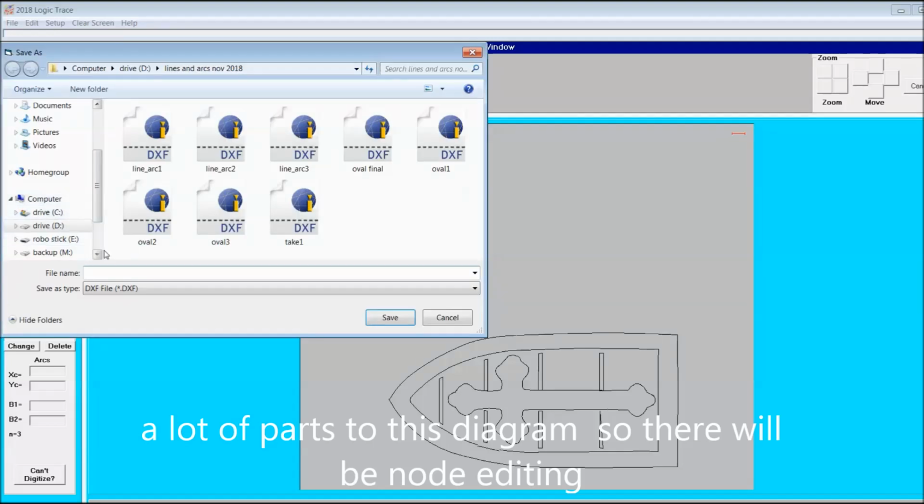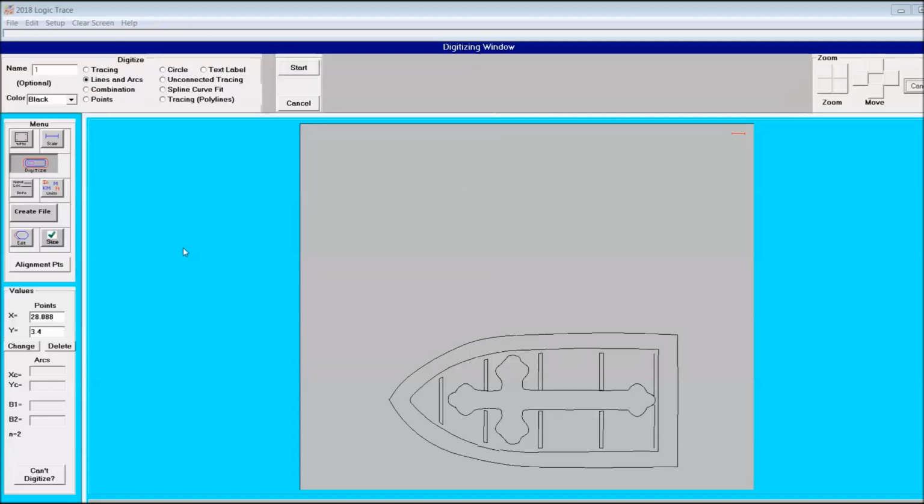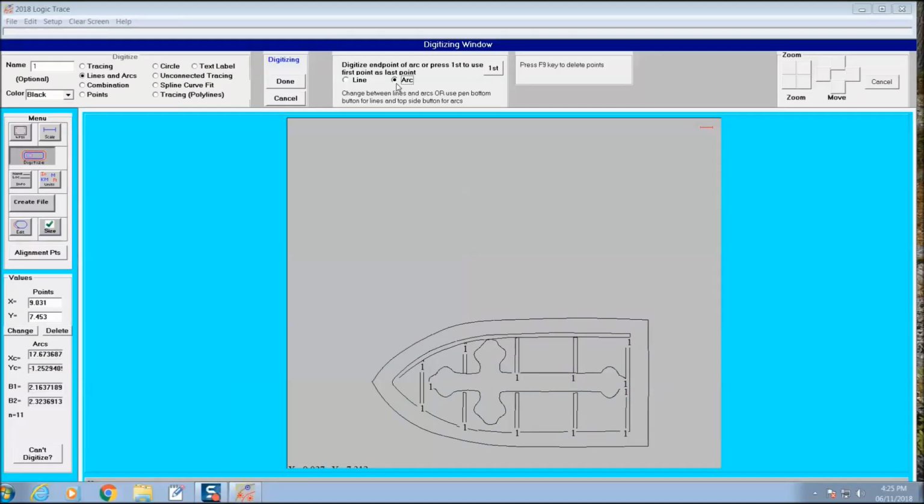CNC machines do not like cross vectors. Something like a CO2 laser, it's not a problem. Also, plasma does not like cross vectors. Again, I save my work frequently. I can stop at any time and edit any portion that I'm not happy with and redo it.